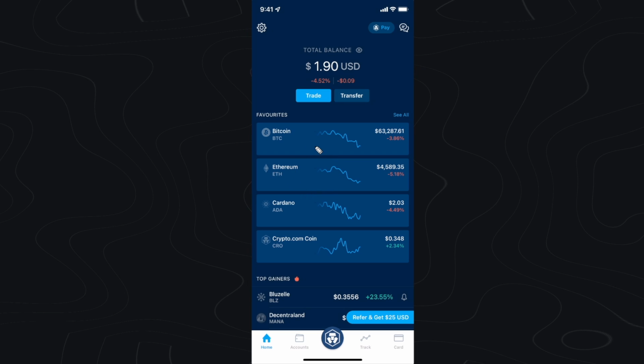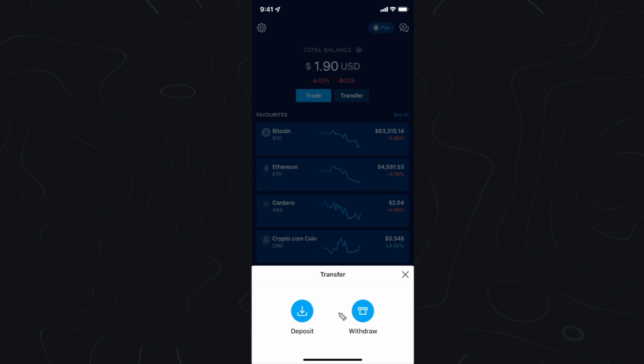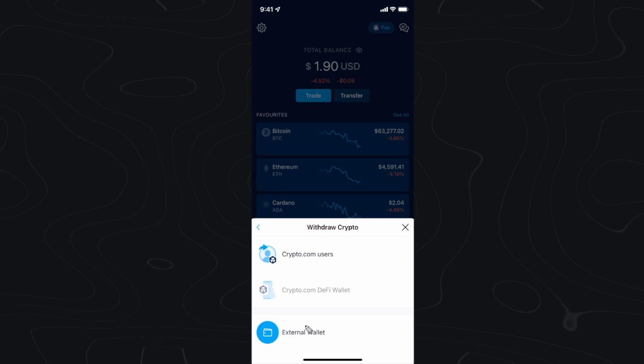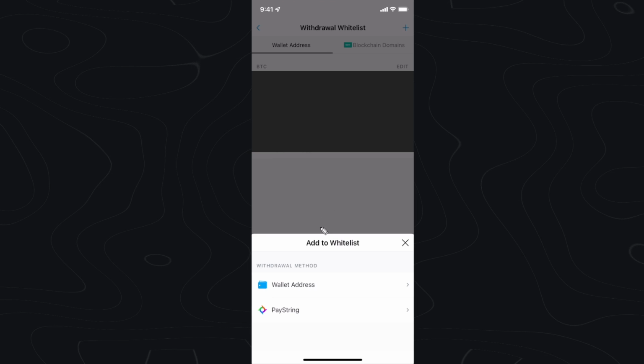Next, we want to open up crypto.com and click on where it says transfer at the top. Then we want to click on withdraw, click on external wallet. Next, we want to go up to the top and click on the plus icon and click on wallet address.